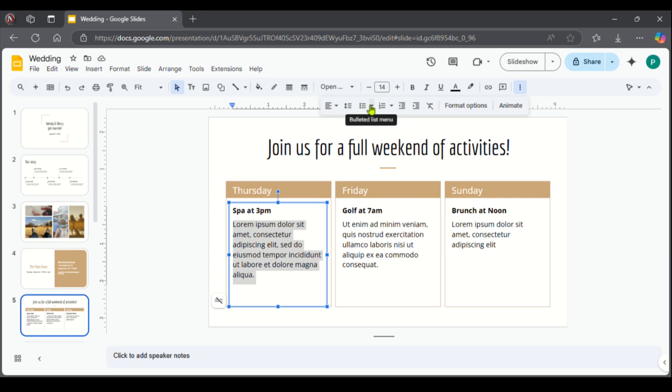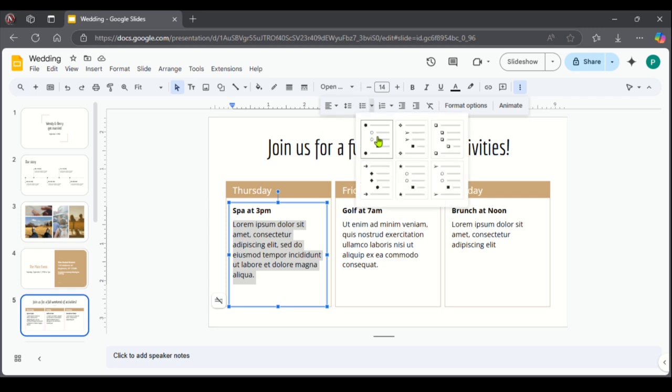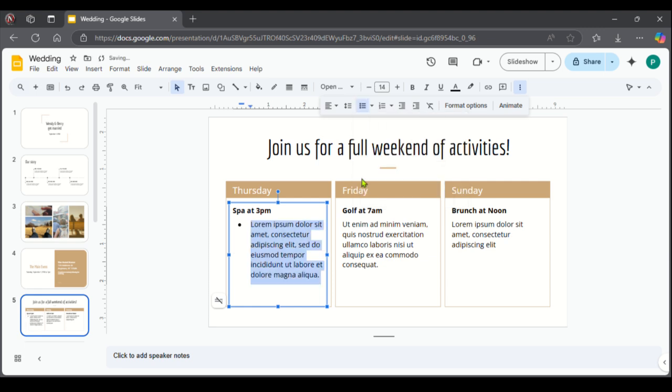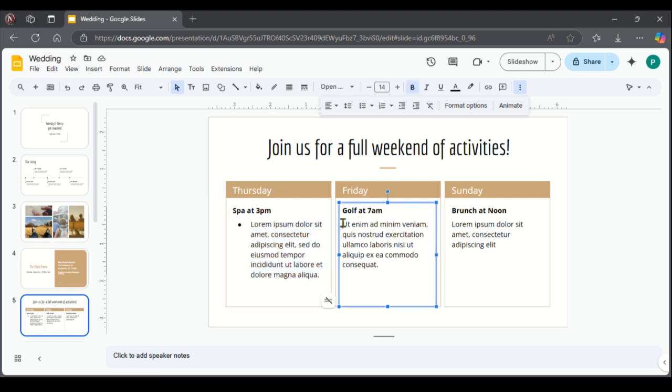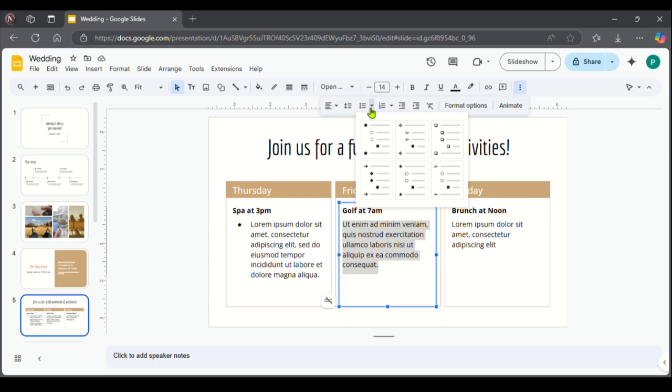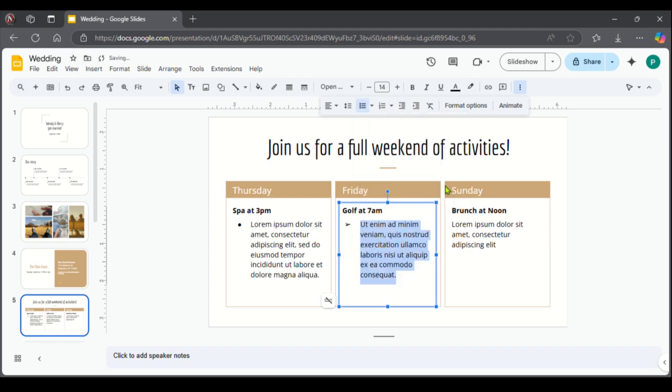Then just tap on the drop down button right in front of it, then select any of the bullet options that you want. You can also do the same thing for the remaining text. So I'm just going to do this, and I'm also going to repeat the same process for this one. So I'm going to tap on the drop down button, then I'll tap on this, and that's it.